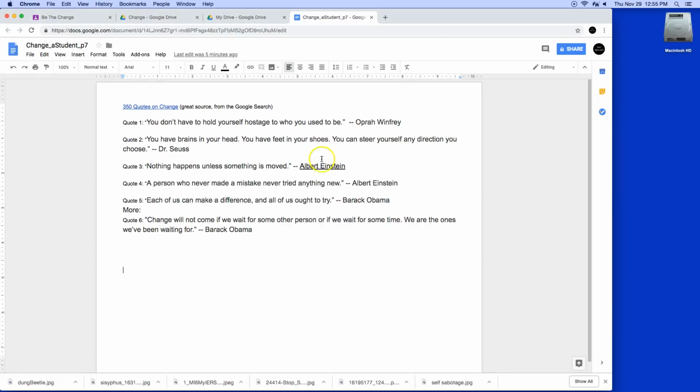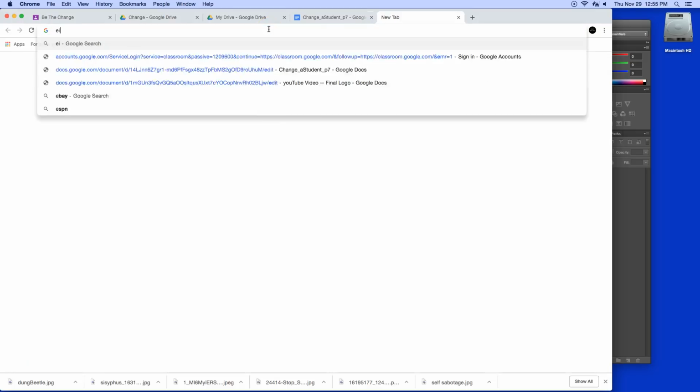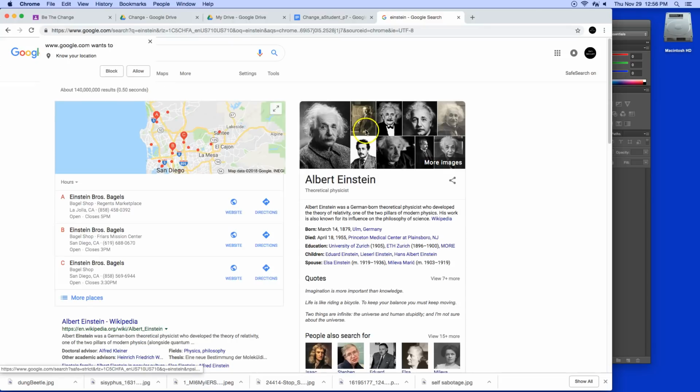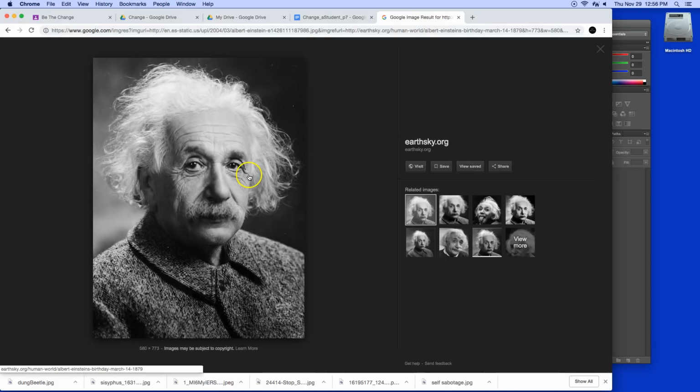What I've done so far is I've got the file open that has my quotes. I'm going to take this one right here, Nothing Happens Unless Something is Moved, by Albert Einstein. I'm going to do a quick image search for Einstein to get a photo of him. This is as good a one as any, so there's Albert Einstein.